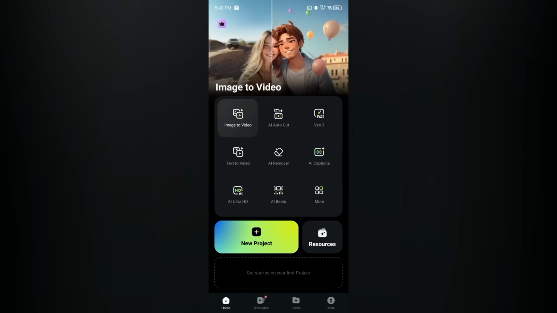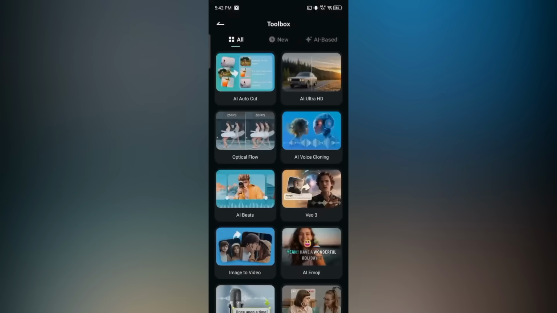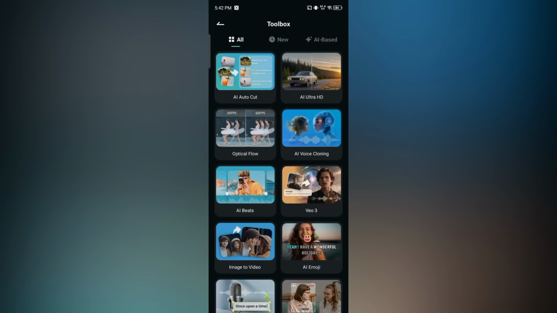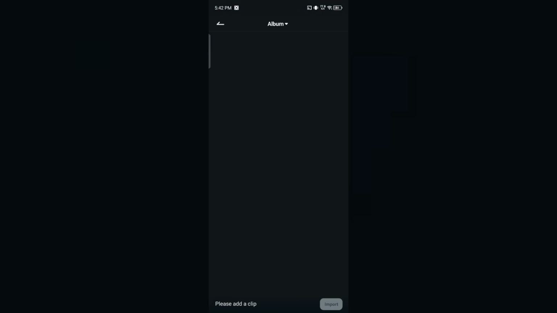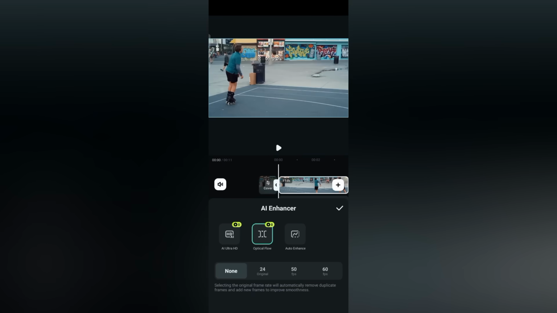First, open your Filmora Mobile app and tap on the More option. Inside the toolbox, you'll find several AI tools. For now, let's tap on the Optical Flow tool. Choose a video from your gallery where you want to apply these effects. Once the video loads, you'll see three options on the screen: AI Ultra HD, Optical Flow, and Auto Enhance.